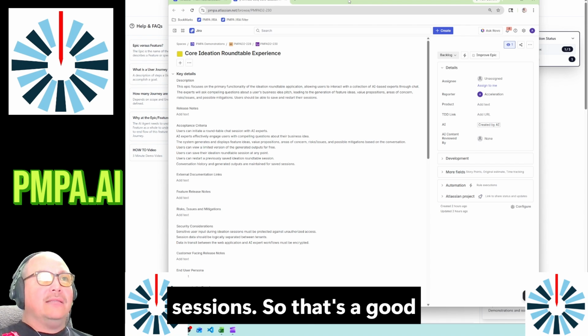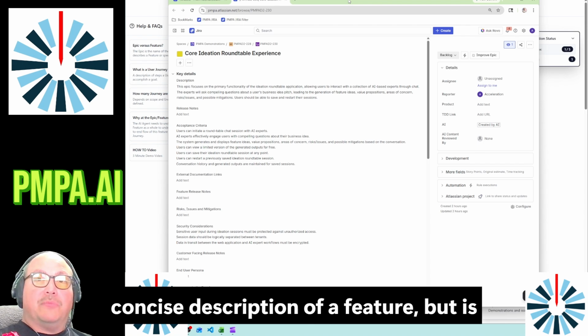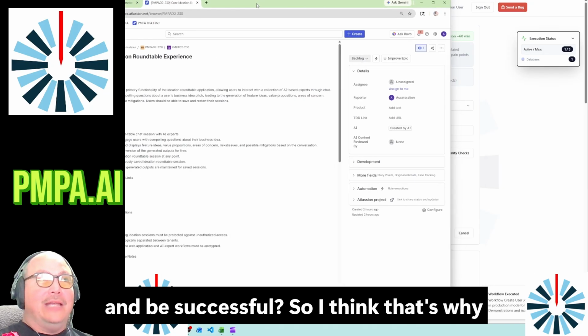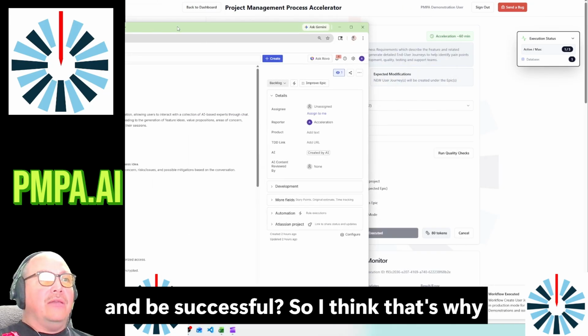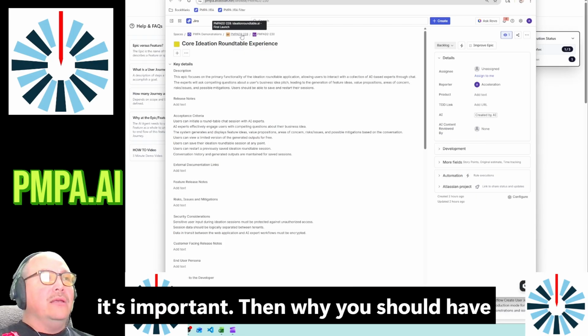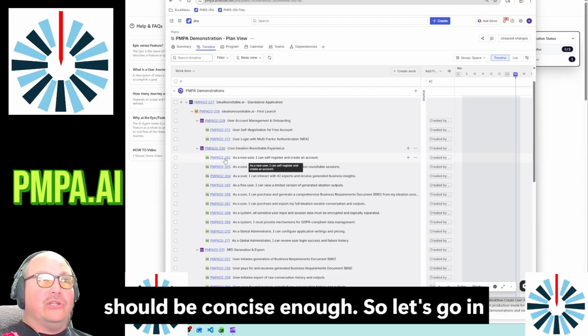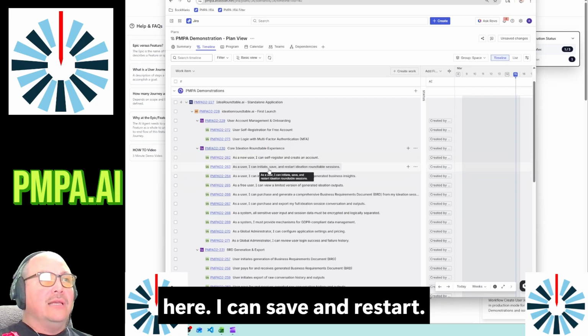So that's a good, concise description of a feature, but is that enough to give to the AI engine and be successful? So I think that's why it's important, why you should have user stories, and why those user stories should be concise enough. So let's go in here. See if I can save and restart.